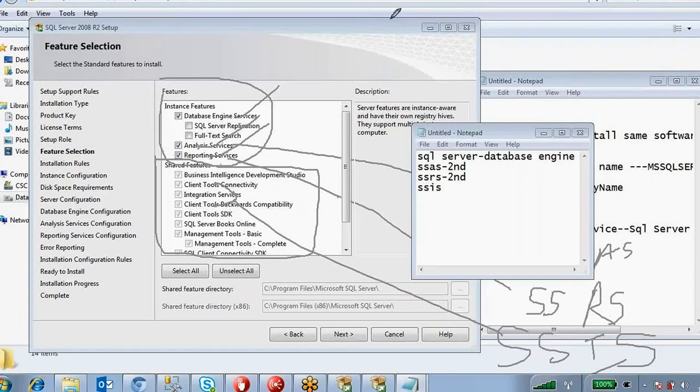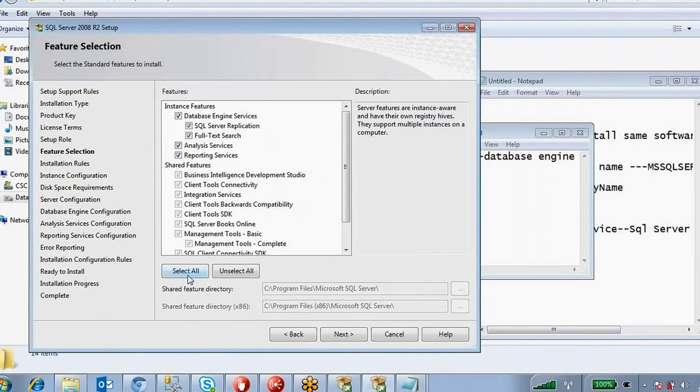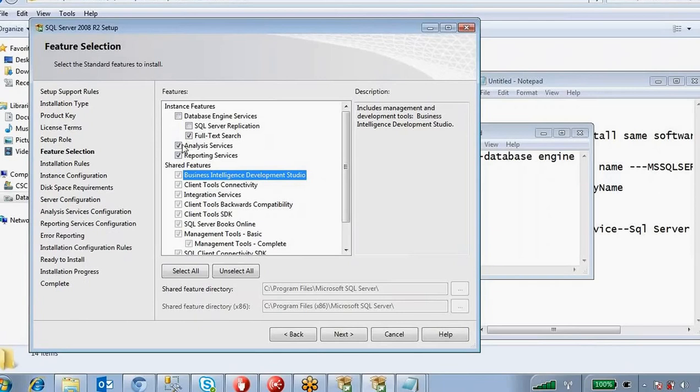So the first time you are installing, you have to select all. If you are installing this SQL Server MSBI software for the first time on your machine, you just select all. If it is the second time, only these things you can enable. By default the shared features are in disabled mode, already enabled, and you can't edit them. You can edit only these things.